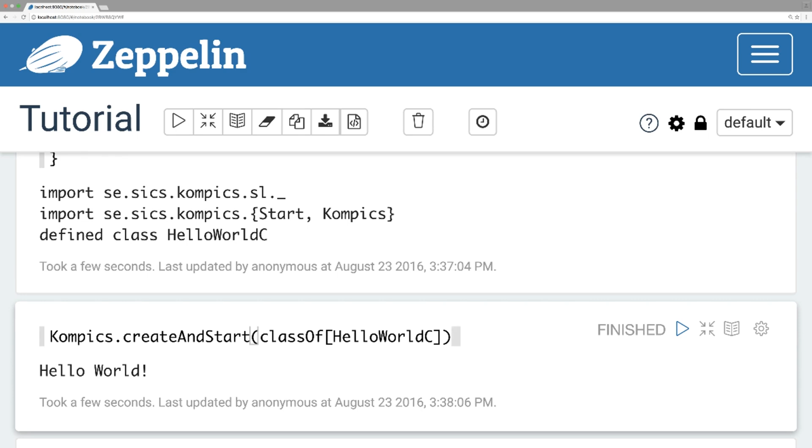Now, this example was very simple. We'll get to a more complicated and interesting example later, but first I have to talk to you again about more details on ports and port types.